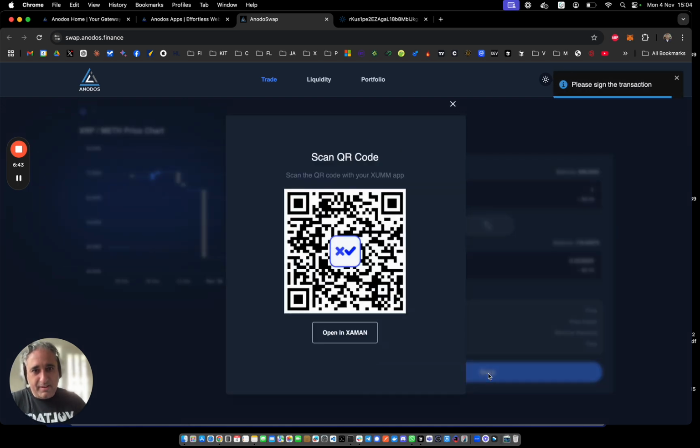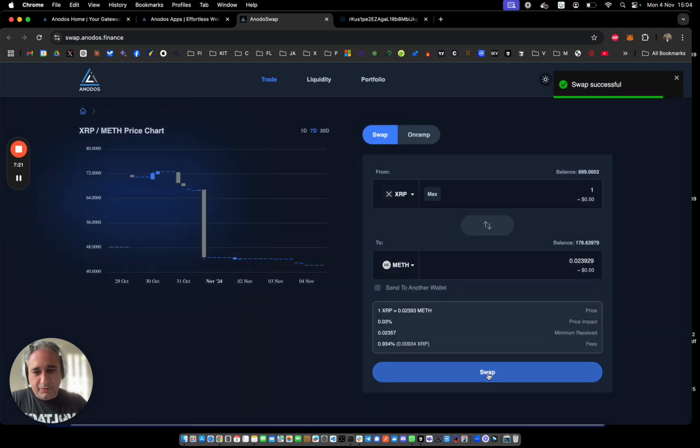So let's go ahead and let's see how quickly I can pick up some MEF from Anodos Finance, courtesy of Anodos. Let's scan the code. Zaman wallet, and the delivery number is the same as that shown by the interface. And there we go, I've purchased some MEF.